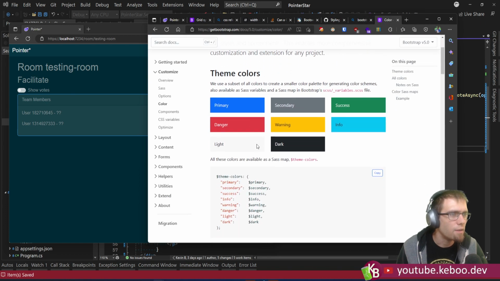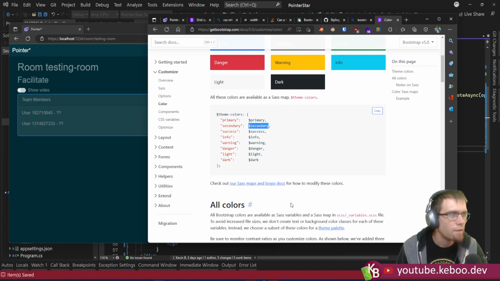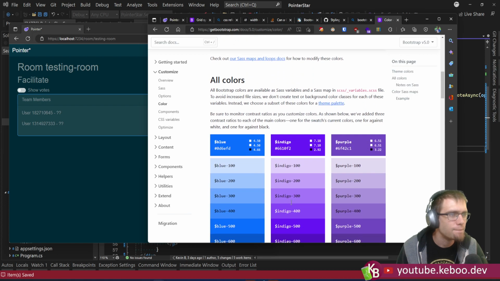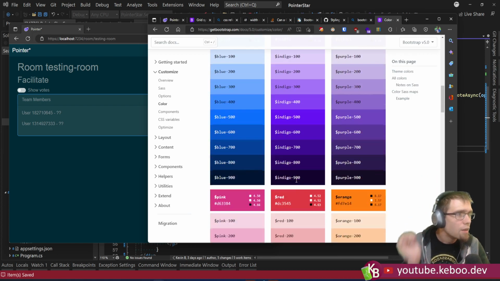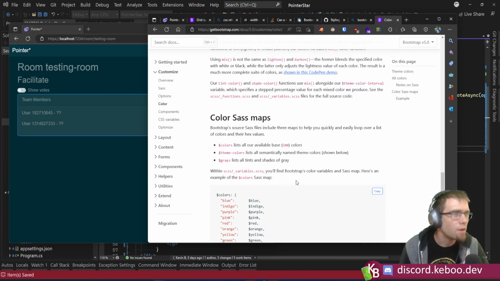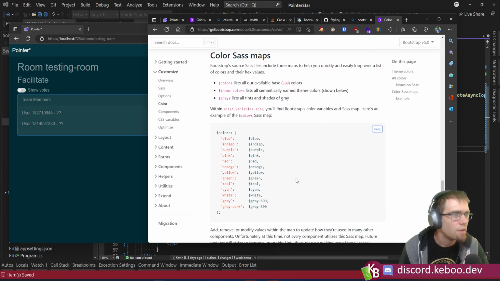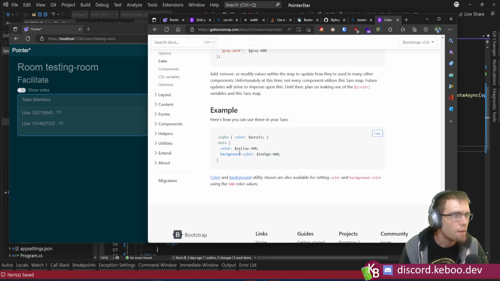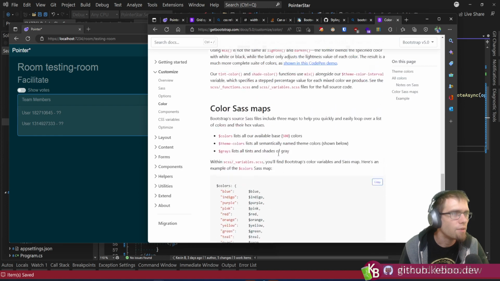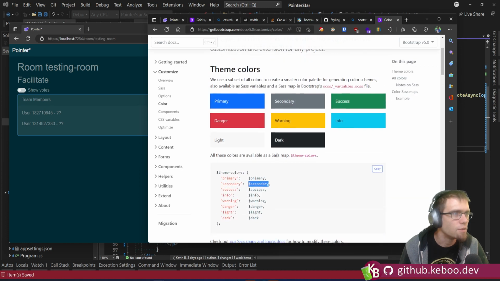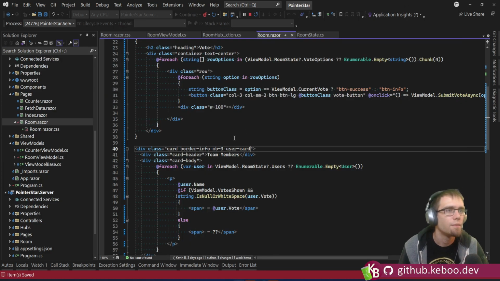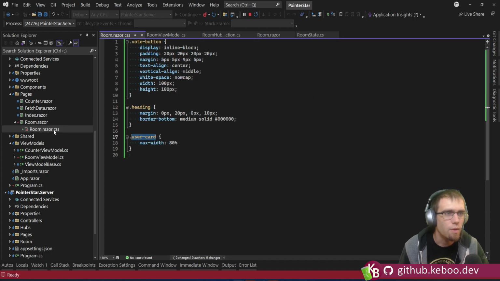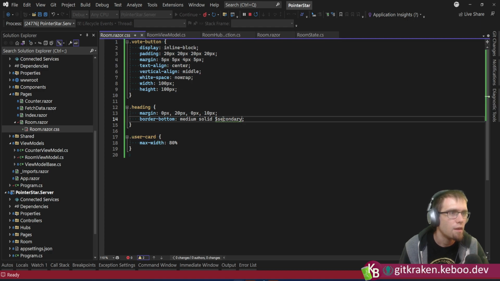Yeah, this is what I want. Theme colors. Yeah, that's where we're going. Yes. So what I really want to do then is just grab secondary. And that's what I want to apply here, I think.